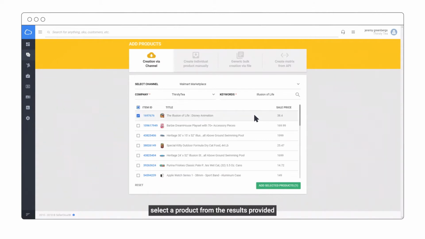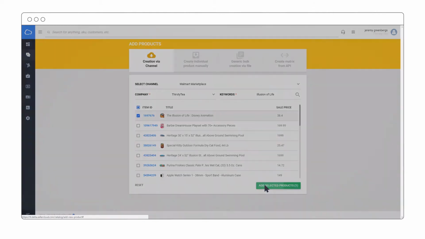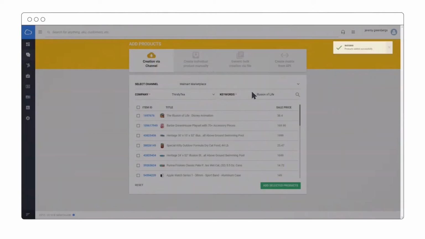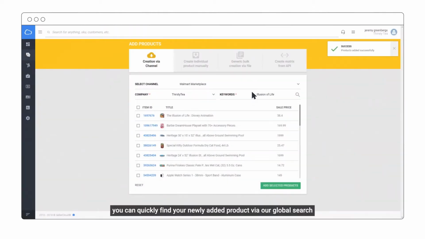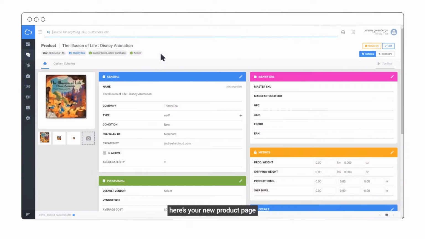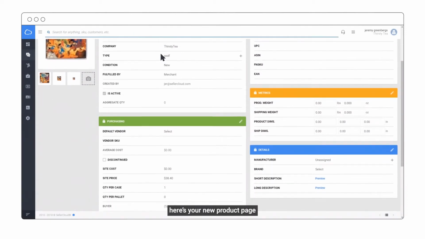Select a product from the results provided. Assign a SKU and add the product. You can quickly find your newly added product via our global search. Here's your new product page.